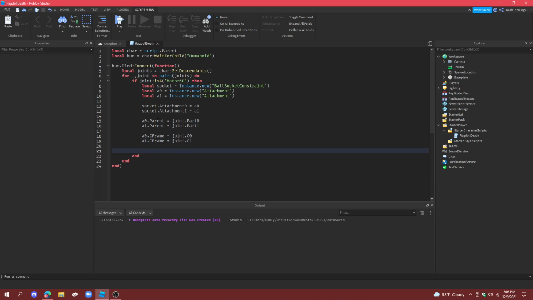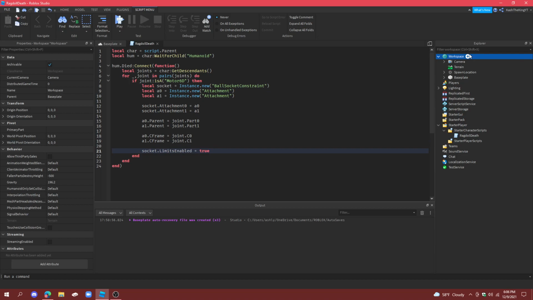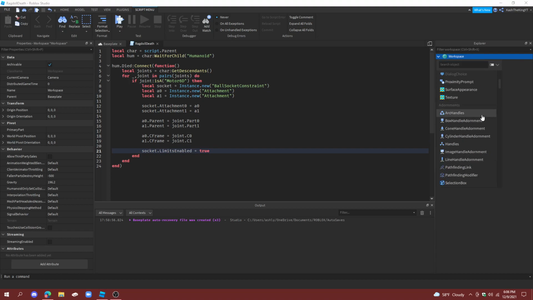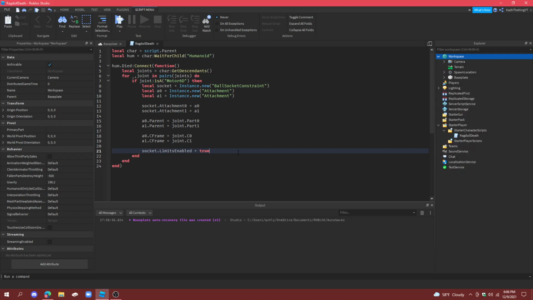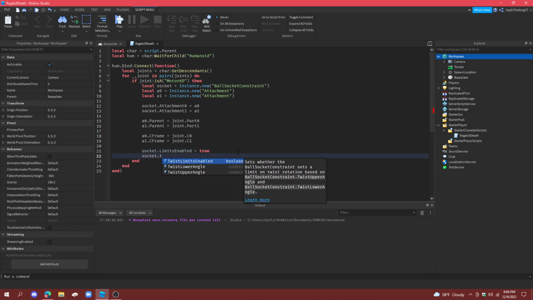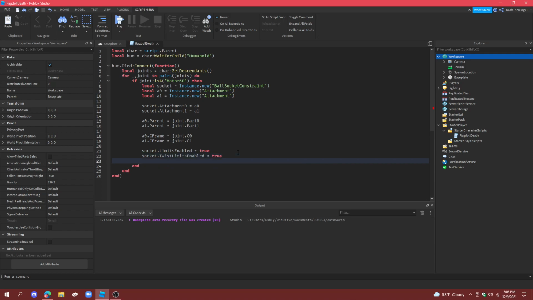Okay? And we can also make sure that limits are enabled. So socket.LimitsEnabled equals true. You always want to have this on ropes, or whatever constraint you want it to be. Even if you're using any constraint here, like hinge constraints, rope constraints, spring constraints, anything, you always want to have LimitsEnabled equal to true. Okay? And then we can also do socket.TwistLimitsEnabled equals true.